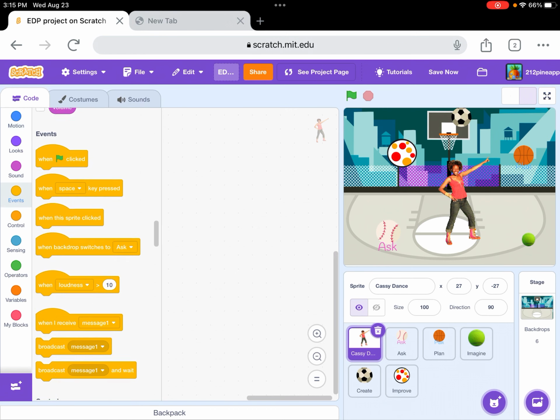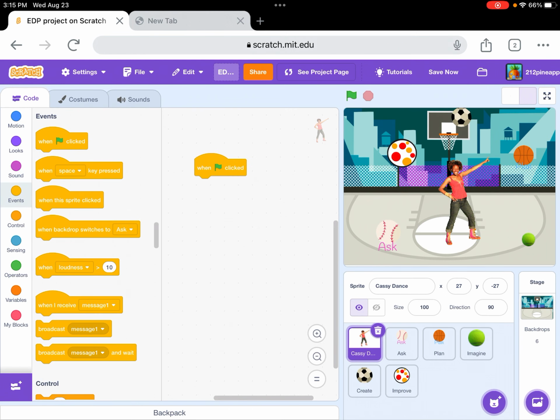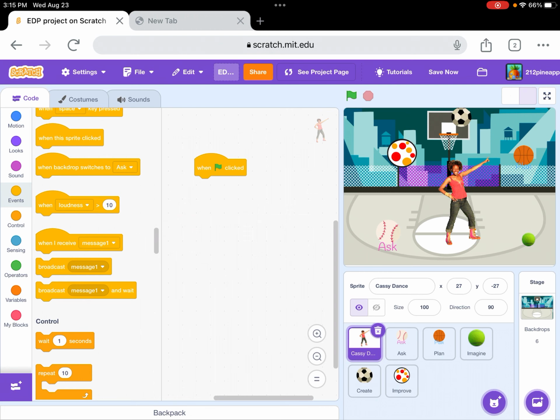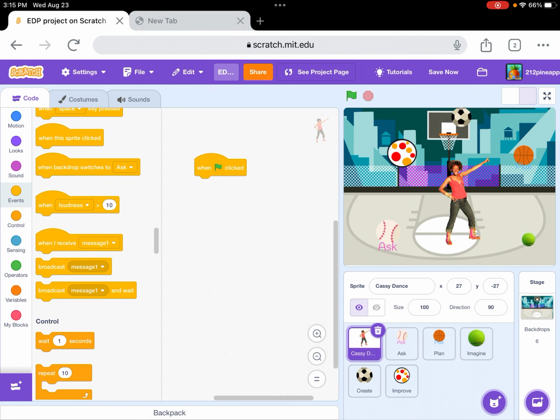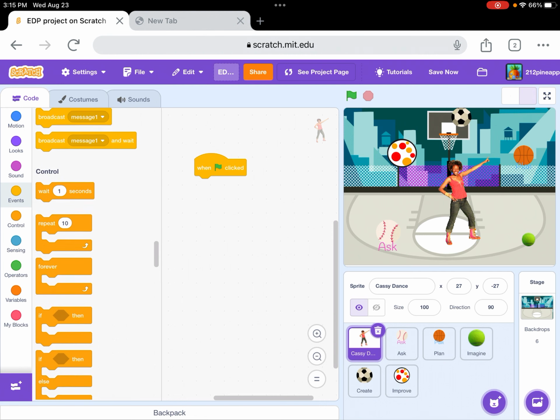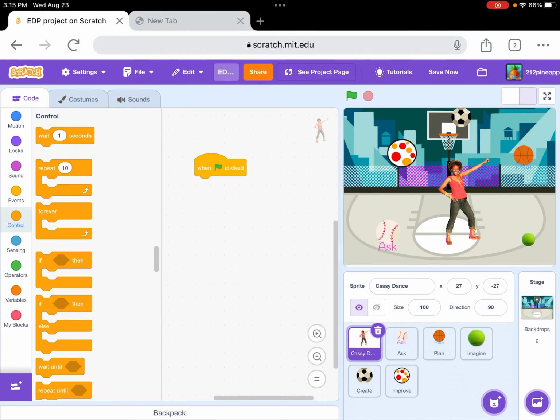So we're gonna start with our regular when flag clicked. You should be used to that. And I'm going to add more stuff later, but I'm going to just create the loop, a forever loop, so that when my sprite Cassie touches a button, then the backdrop will change, okay? So where is my forever loop? I am in control now, control forever.